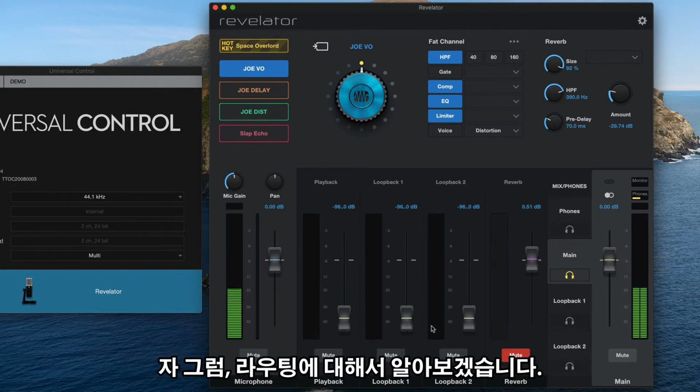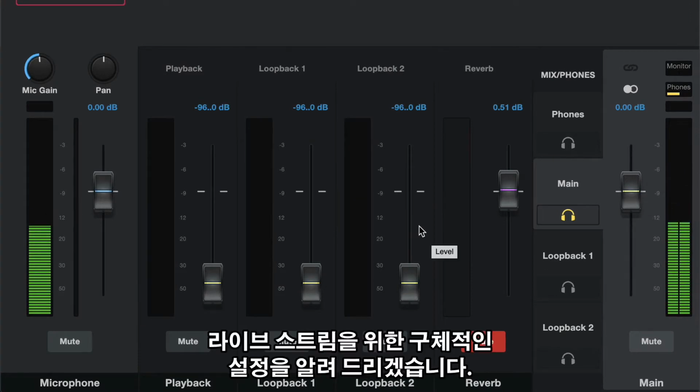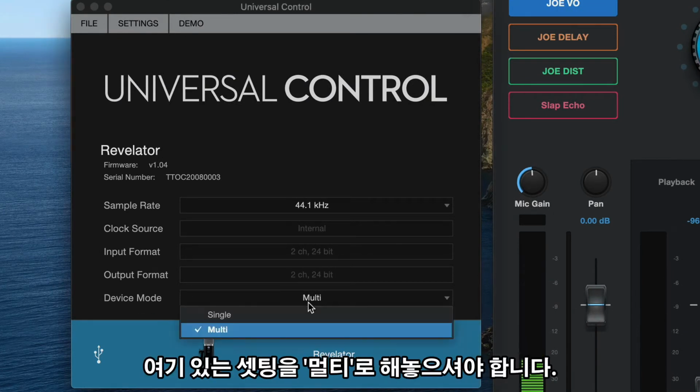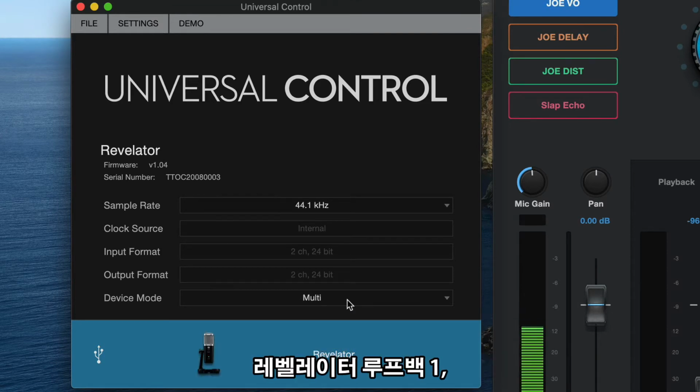Okay, now let's talk about routing. There's a lot of stuff going on here that's really powerful, and I want to show you how to set this up specifically for the live stream. So the first thing you want to do over here in Universal Control, you want to make sure this is set to multi. This makes the Revelator show up to your computer as 3 separate devices: Revelator, Revelator Loopback 1, and Revelator Loopback 2. That'll be important here in just a second.